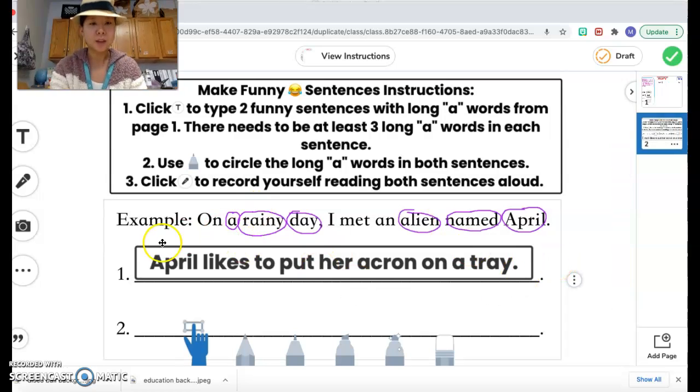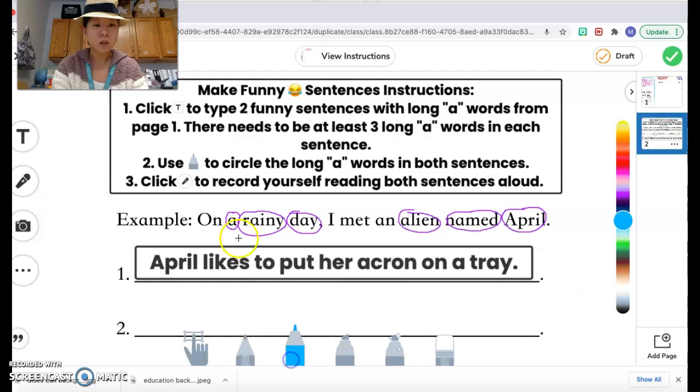So I'm done typing the sentence, and now I'm going to use this pen to circle the long A words in my sentence. So for example, like what I did up here, I know April is one, likes to put her acorn is another one, on a tree. See? So 1, 2, 3, 4. My sentence has 4 long A words. So make sure that your sentence has at least 3 long A words. Okay? So we're going to do this for 2 sentences.